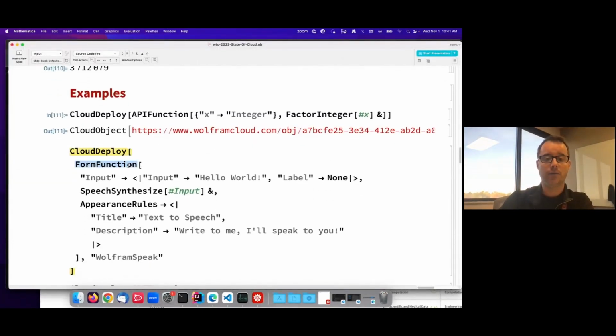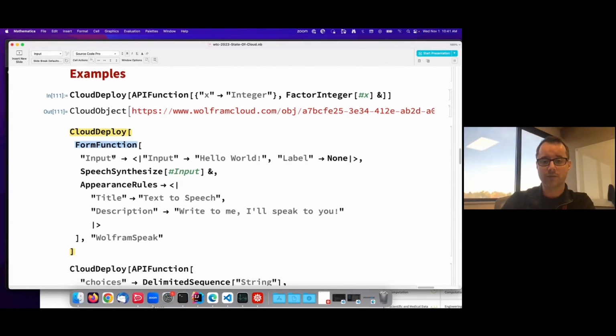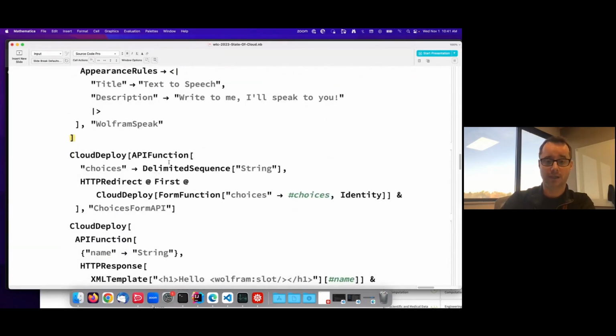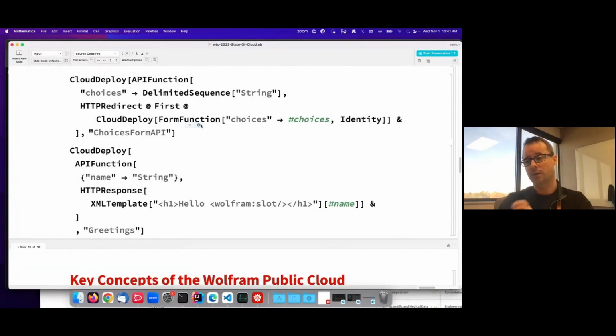There are other of these more typical web things that we have specific functionality in the language for, including FormFunction, and more exhaustive or different examples of API functions. There are lots of examples in the web documentation.